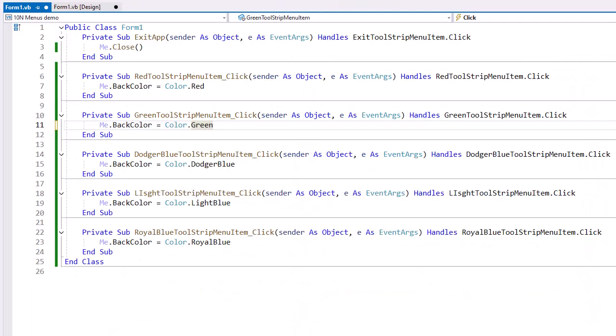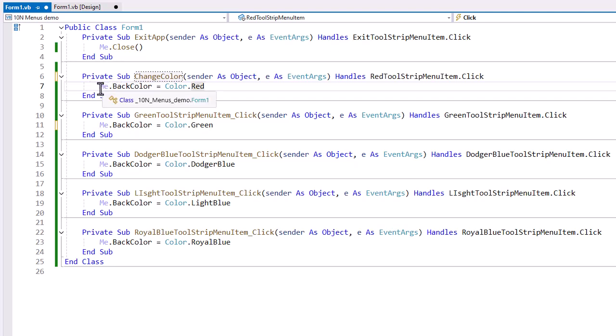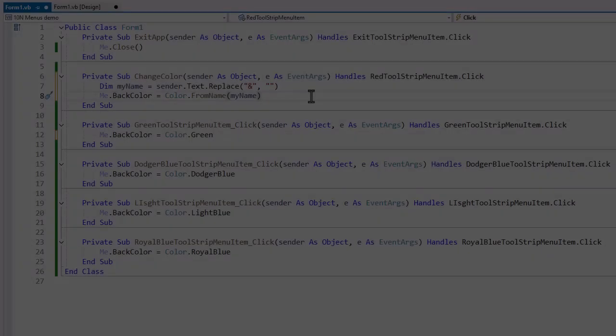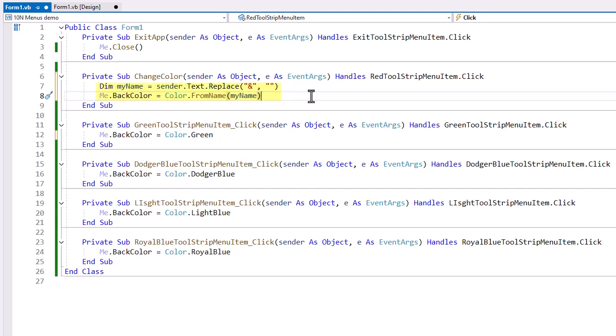Let's refactor our code to make this simpler and allow us to expand the scope by adding more colors very easily. So I'm going to come up here to the red tool strip menu item. I'm just going to rename that as ChangeColor. And replace Me.BackColor equals Color.Red. I've got Dim myName equals sender.Text.Replace, replace an ampersand with a null string. So I want to make sure I strip out any ampersands because that will cause problems when we try to get the name of the color. And then Me.BackColor equals Color.FromName(myName).